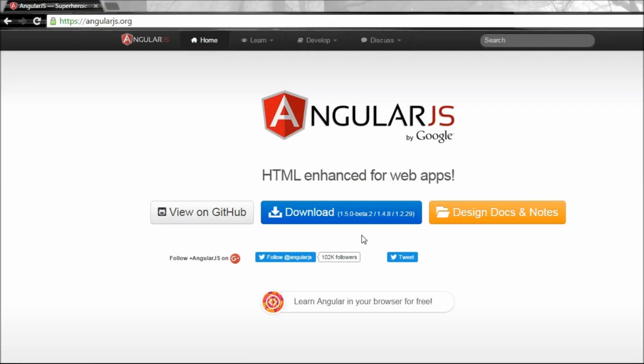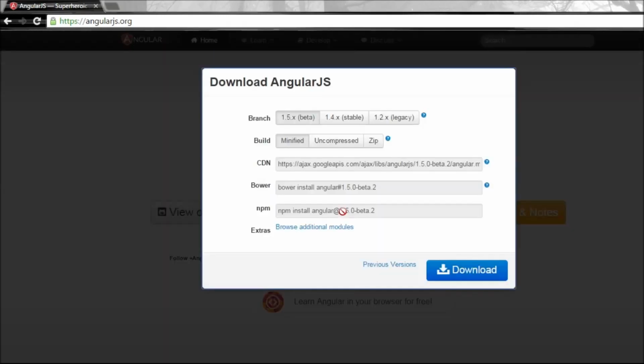Now, to get started with AngularJS, the first thing we need to do is go ahead and download it. So, type AngularJS in Google and click on the first link, or just type https://angularjs.org, and once you're here, click on the download button. Now we're going to be making use of the CDN for this, so triple click on the CDN. It doesn't matter if it shows a warning sign. Go ahead and copy it.